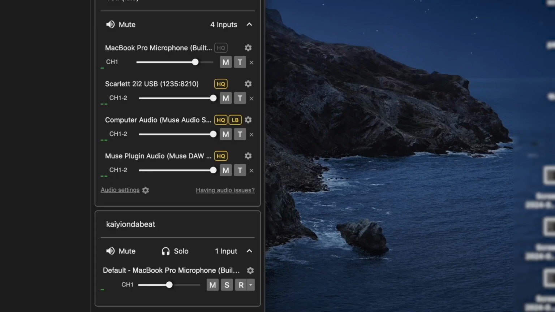Remember, you do not need to change the output of your DAW when sharing audio to Muse. Once your collaborators can hear audio from your DAW, they can adjust the volume of what they are hearing next to the Muse DAW bridge.